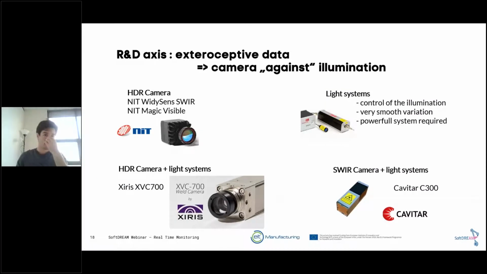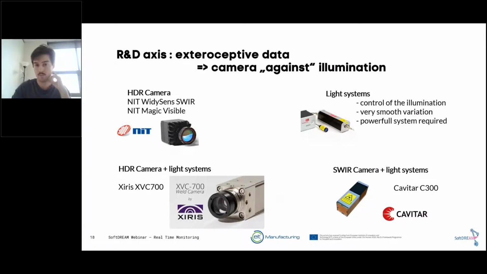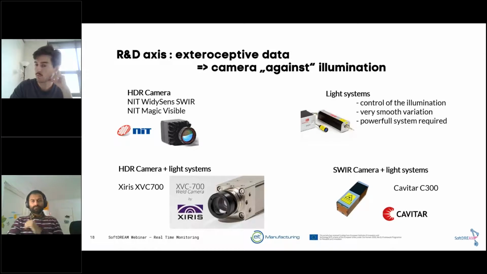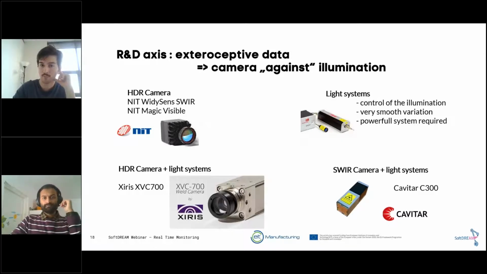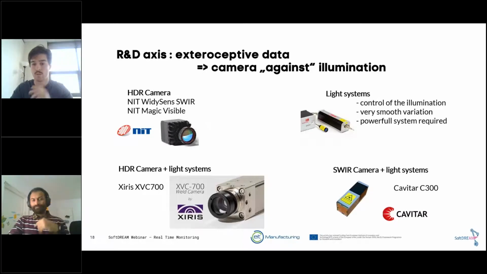So here it's a little benchmark of industrial cameras already existing on the market. I call them cameras against illumination, I mean against the perturbation from illumination. There are three brands here I can present, but of course there are a lot of others. We tried these cameras, or we plan to try them in the project. So that's why I'm presenting these. I'm not receiving any royalties for this presentation.